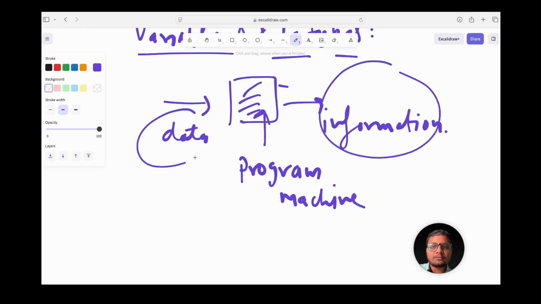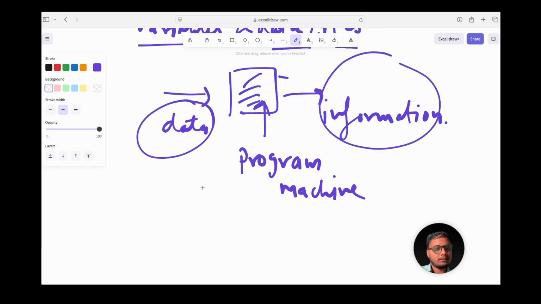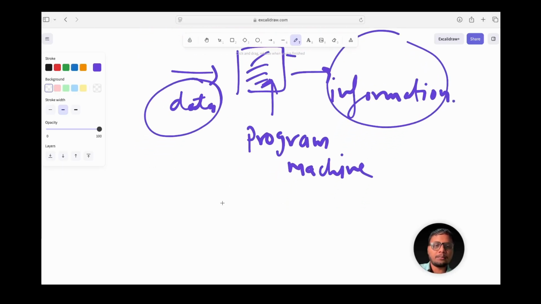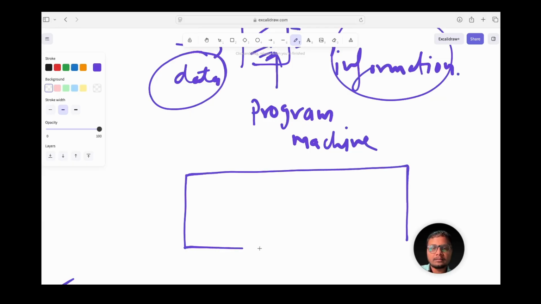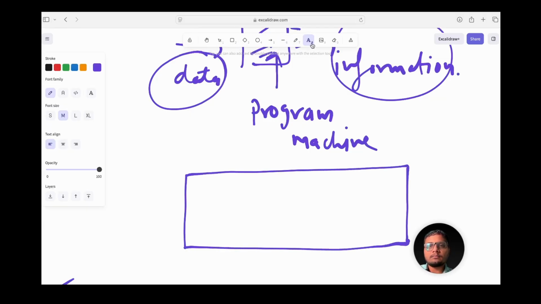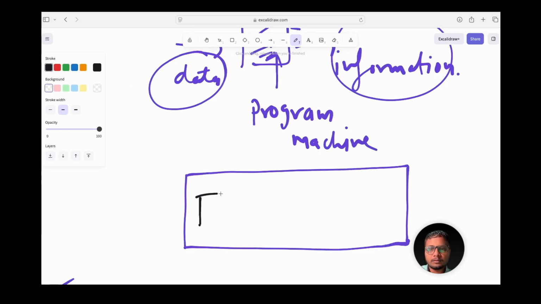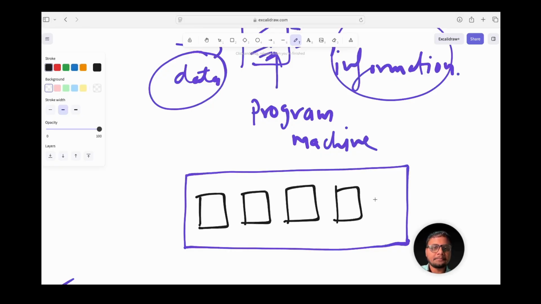This data has to be stored somewhere in the computer memory. So the containers where the data is stored are called variables. So let's imagine this is the memory, and inside this memory we have these type of blocks, these containers where we can store the data. Cool, eh? So this is your memory. So these are the containers where you store the data.